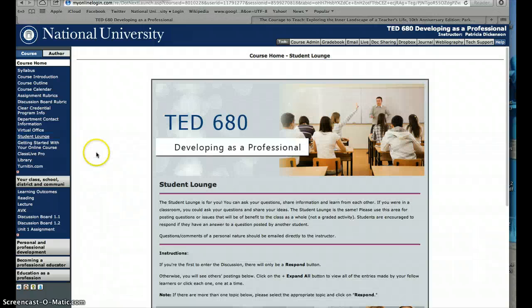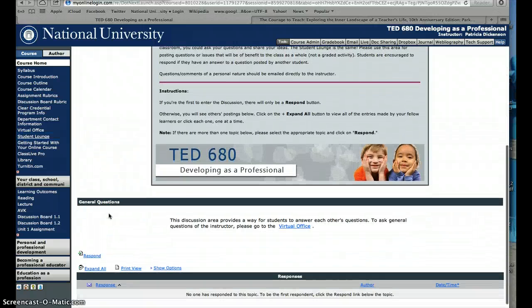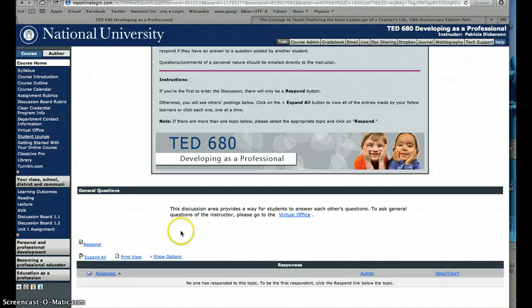The student lounge is more for casual conversations that you might want to have with your peers. So if you have questions that you want everyone in the class to discuss, perhaps related to your own classroom or management or things that are going on in your school district, you can send them here. And this is a way for students to answer other students' questions. Alright, so that's the student lounge.